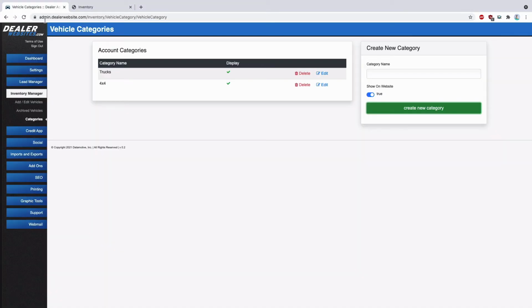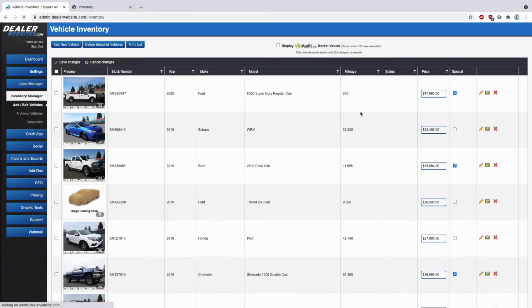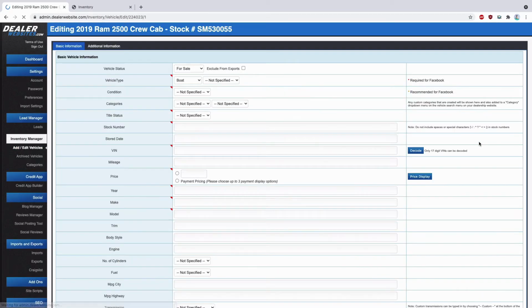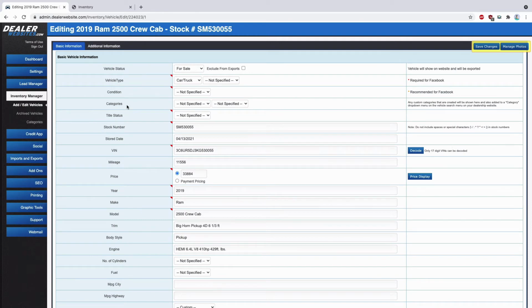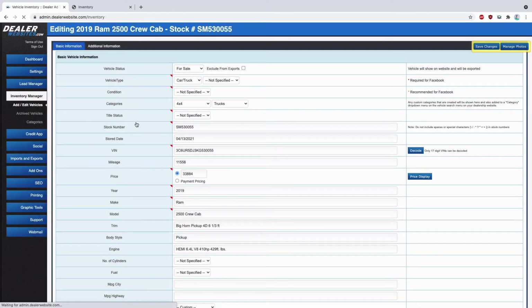But if we go back to our dashboard and go to Add Edit Vehicles, I'm just going to edit a few vehicles here. So I'll take this truck, I'll go into Edit, and you'll see this categories section right at the top. So I'm just going to go here and we can add 2 categories per vehicle. So I'm going to add these to this one and save the changes. Maybe I'll do a couple more.